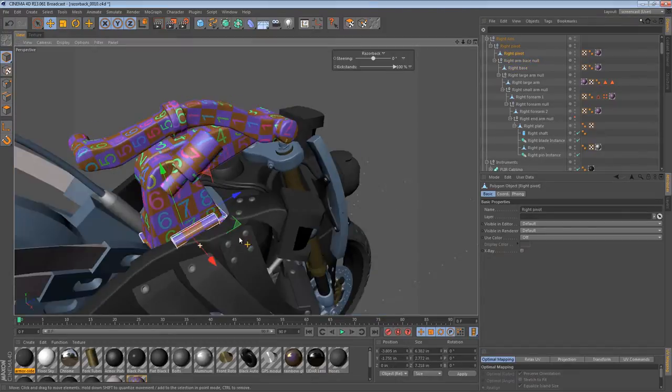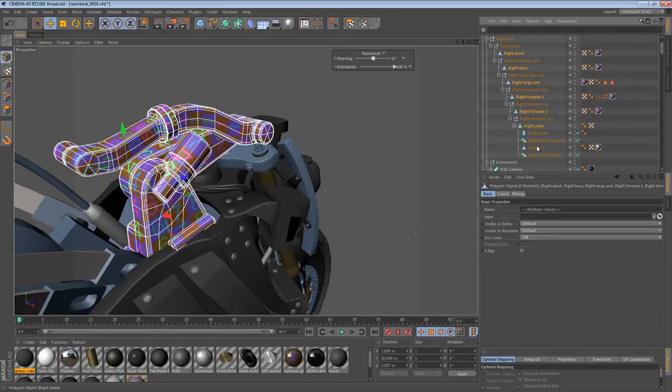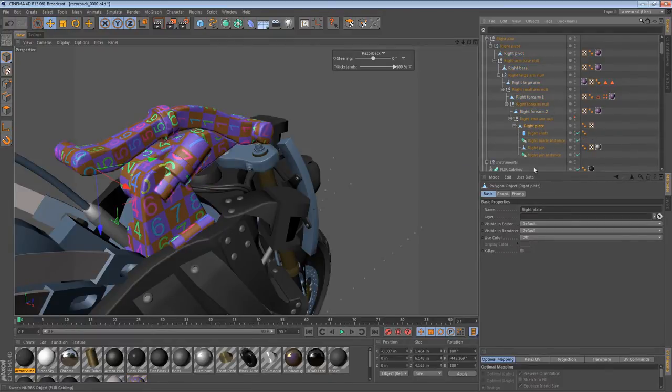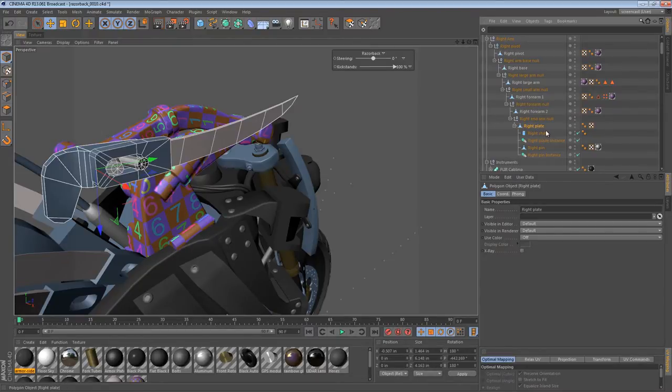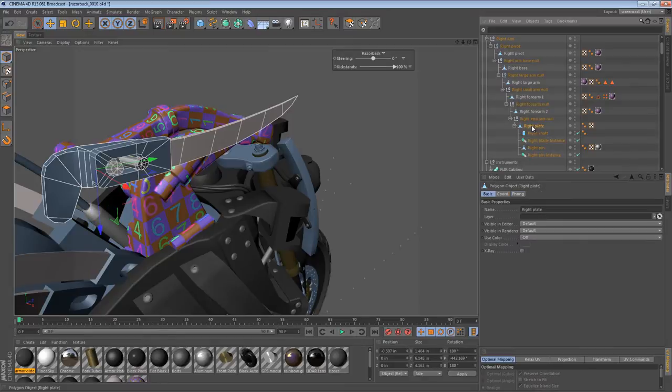So I'll start with the right pivot and control clicking to select all of the other parts. Now this part here presents a challenge. We hid this object, but beneath here we still have some hierarchy. The shaft, the blade instance, the pin, and the other pin are all children of the right plate.